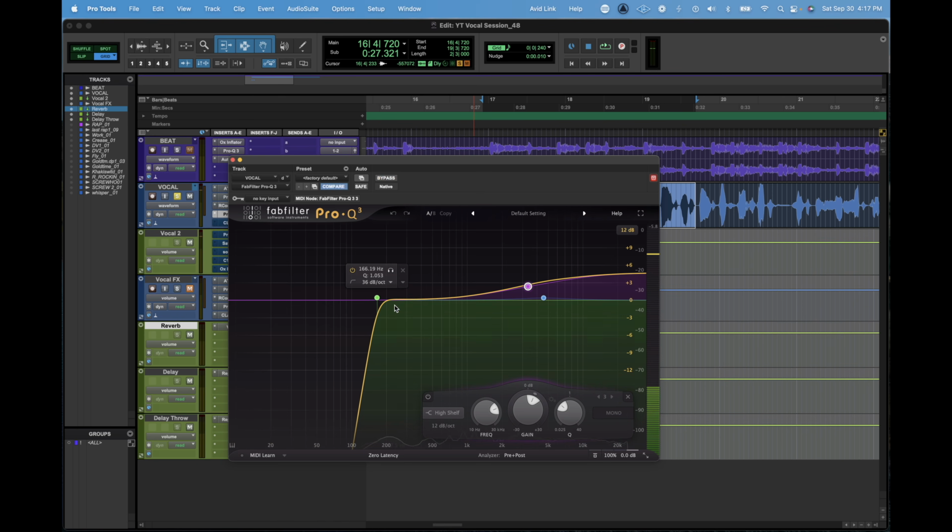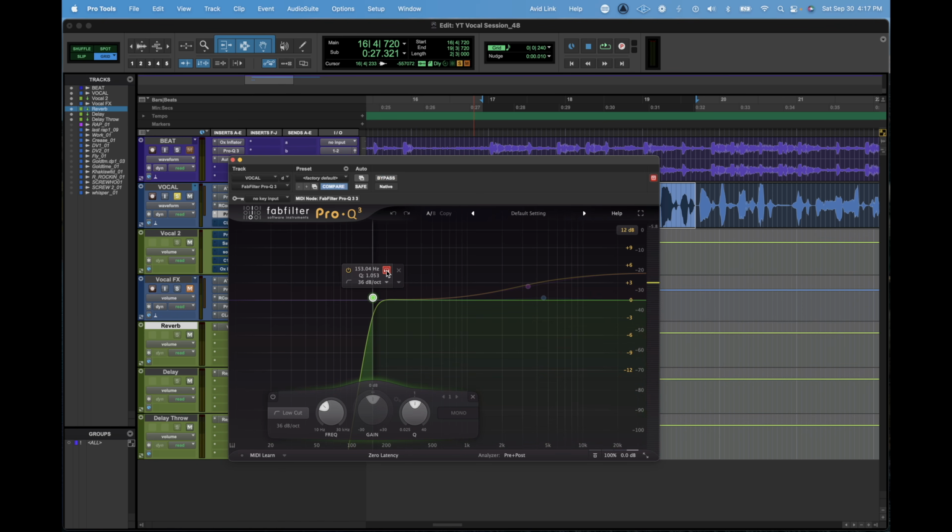And it looks like I also added another low pass here. This may or may not have been necessary because I already have one up there.